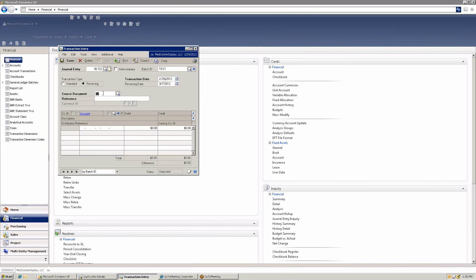The source document in this window is always going to be GJ for general journal, but if you were doing an inquiry on the transaction, you might see if it comes from a payables transaction, if it comes from a sales transaction, you could see another source document right there. But for our sake, we don't need to change anything on that. The header or the reference is just going to be an overall description for the journal entry. Let's just say it's monthly bank fees. So we can do that.